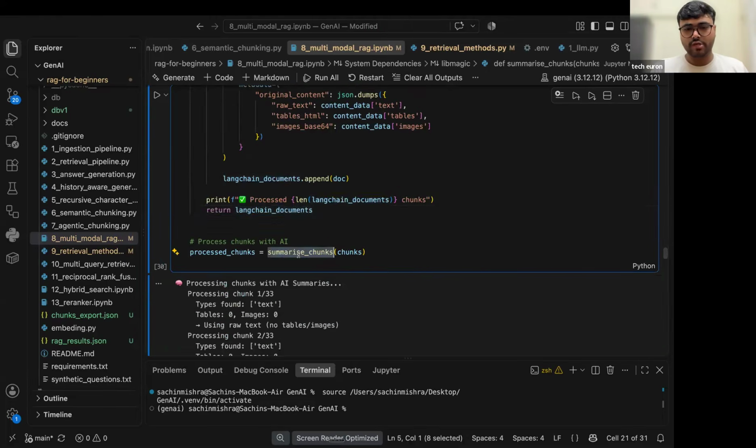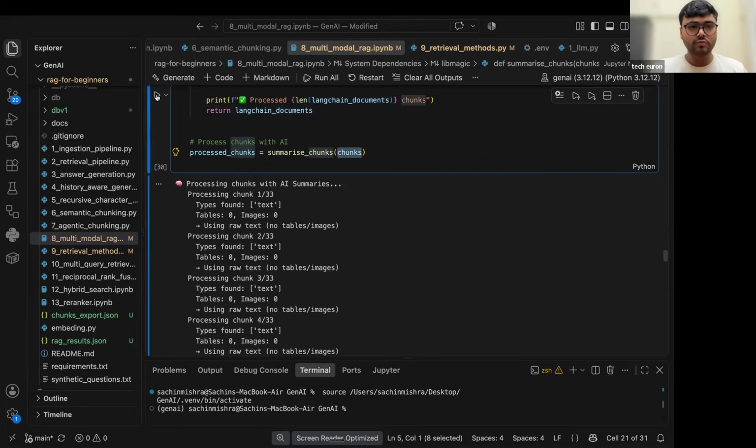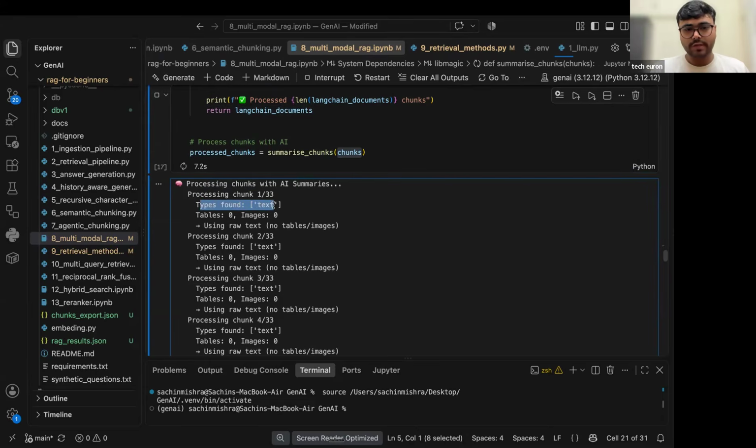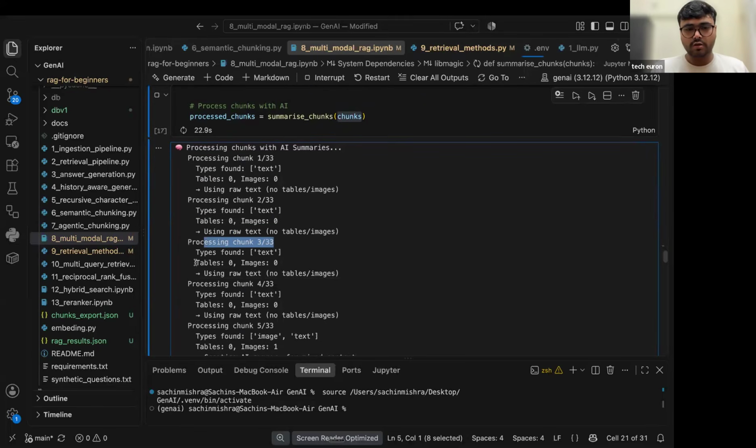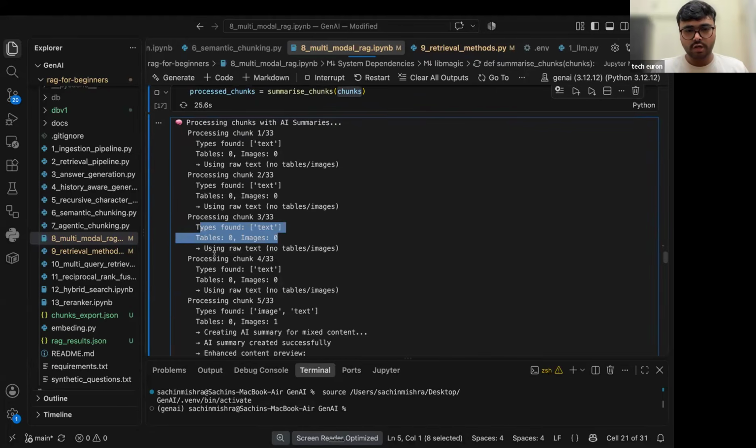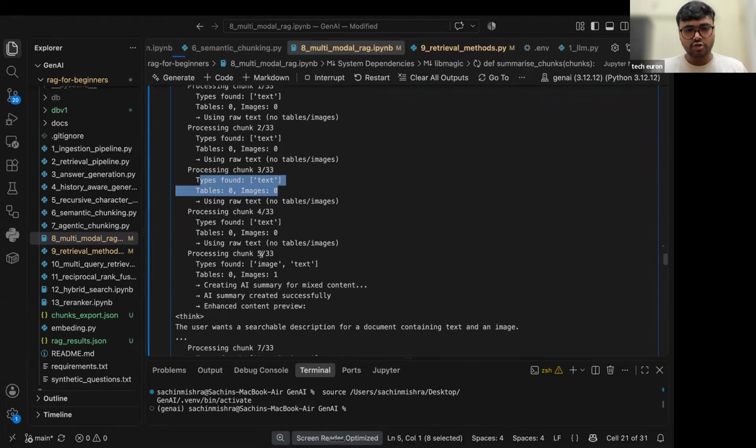So let's call this function, which is summarize chunks. We are passing the chunks, and let's see what will happen. You see it is saying processing chunk with AI summaries, processing chunk 1. Type was text, 0 image and 0 table was found. So it is doing nothing, just moving to the next chunk. In the next chunk also, 0 image, 0 table, doing nothing. It is preserving the raw text. Chunk number 3, nothing is found. Let's move ahead. Chunk number 4, nothing is found. Let's move ahead. Chunk number 5, one image was there.